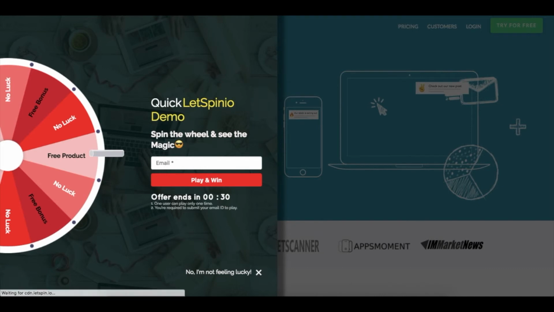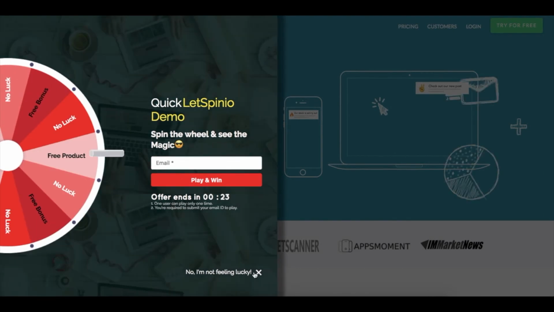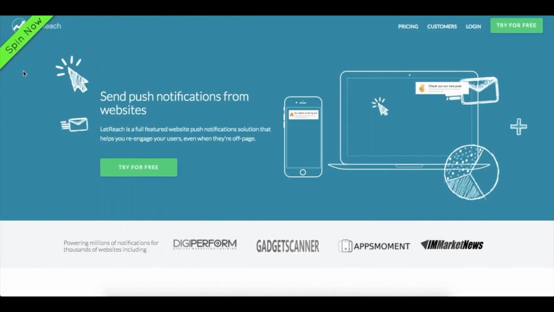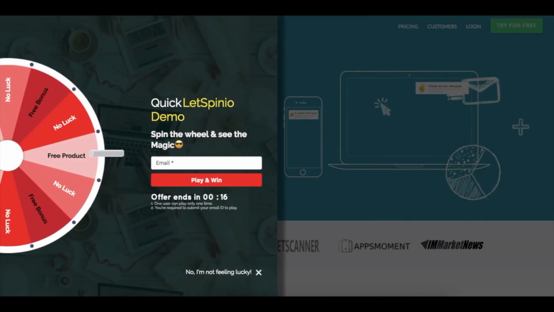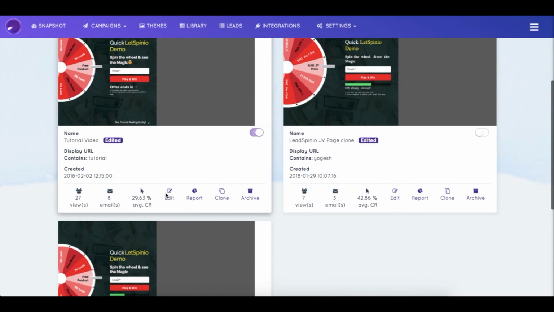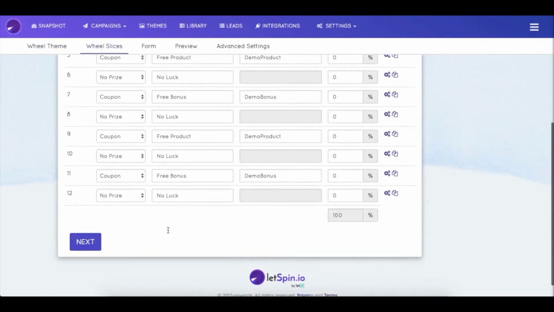Now go back to your website. Let me reload the website again. Now as soon as someone will click on this, as you can see, a ribbon will appear on clicking which the user can again spin the wheel. Similarly, you can set up a different type of follow-up widget, which is the chiclet.